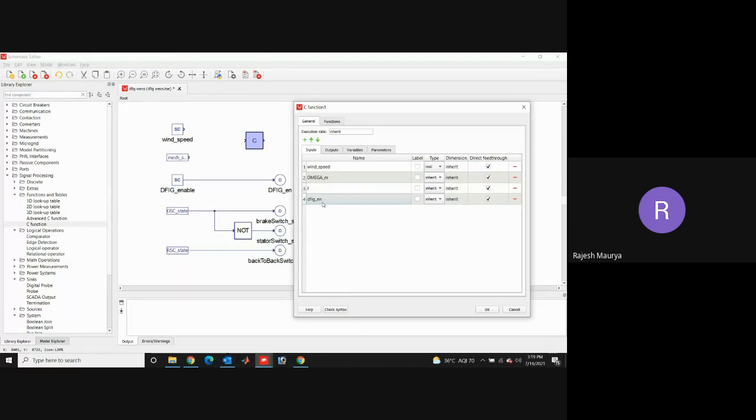Now, done up till now? Wind speed, omega underscore m, j, and DFIG underscore nf. So now I'll move forward. Sir, third one is J. Fourth, DFIG underscore enable, EN. Yes. Okay, sir. Done, sir. So now I'll move to outputs.